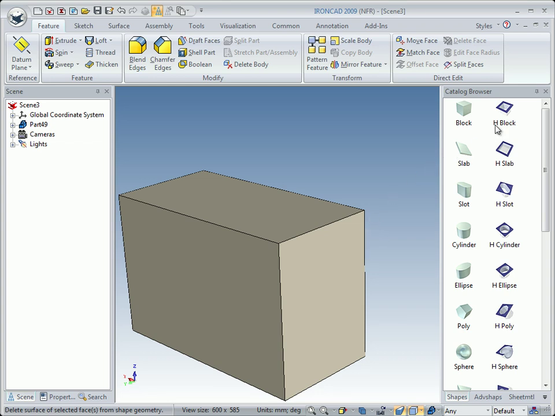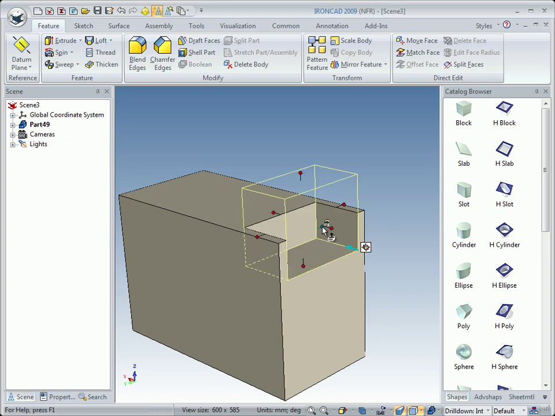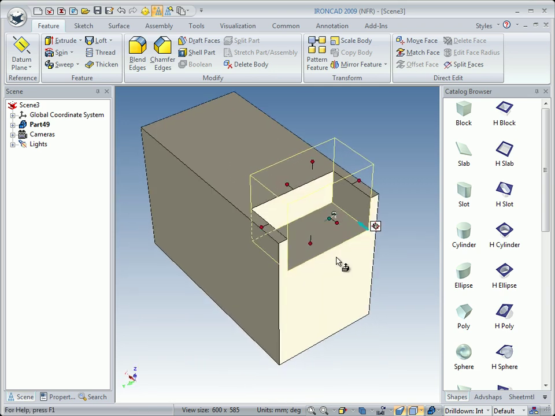We will remove material. We choose this H block and we left drag and drop it on the center point or midpoint of this edge. You see the green dot? Drop it there. And we do that because we want to remove material on both sides at the same time. And as you can see, it is as much material on both sides.